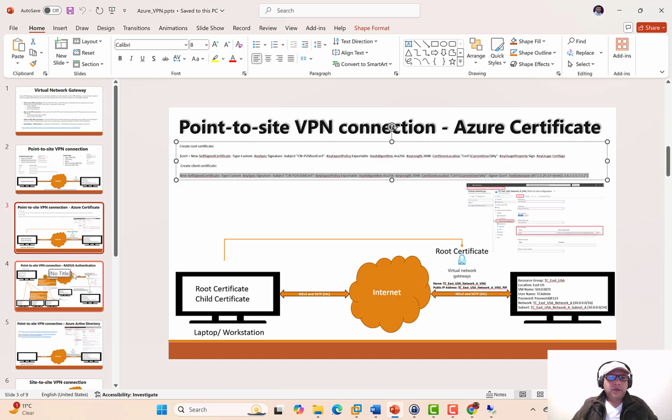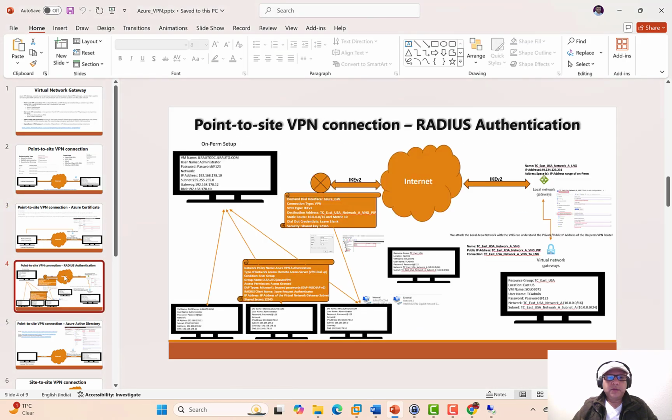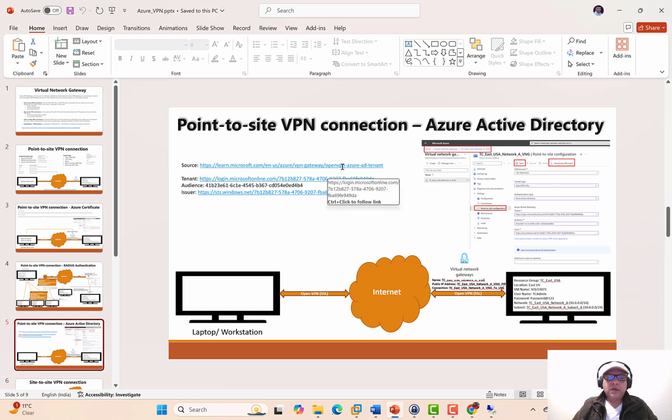Now we will proceed further with another authentication type, that is the radius authentication type, but I will come to this radius authentication point to site VPN connection later on, because for this I need a lab in which I have a site to site connection between my on premises setup and the virtual network in Azure. So let's proceed further with the point to site VPN connection with Azure Active Directory.